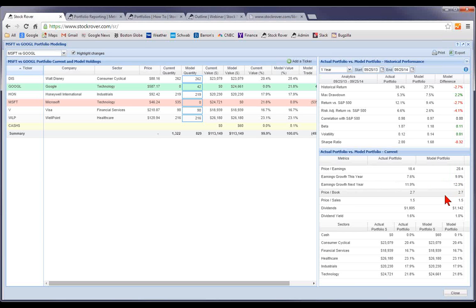The price to book and price to sales are pretty much the same in the two portfolios. And notice we're losing quite a bit of dividends. The actual portfolio of Microsoft will generate a little over $1,800 in dividends, or a yield of 1.6, whereas with Google, we're losing.